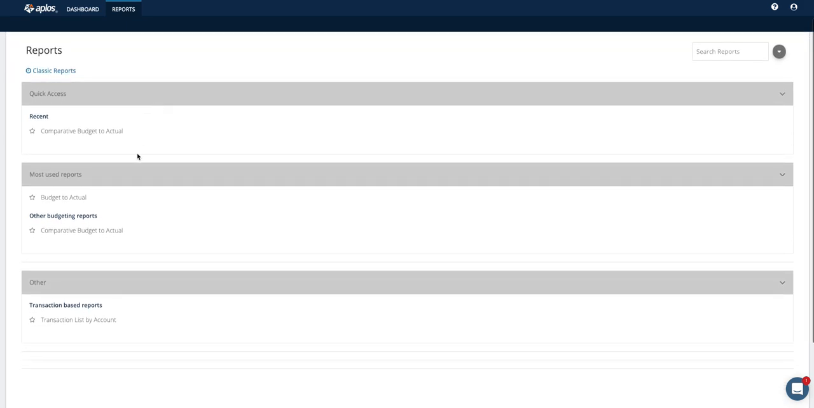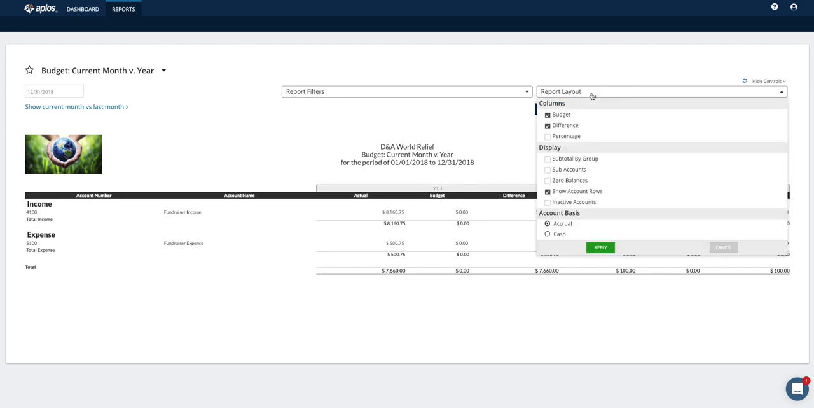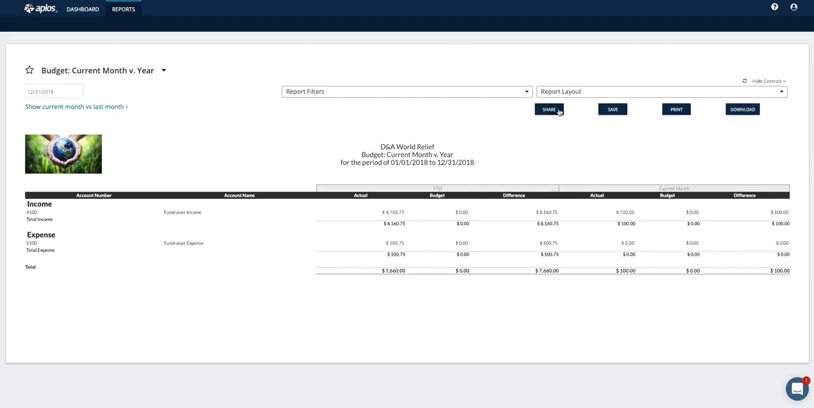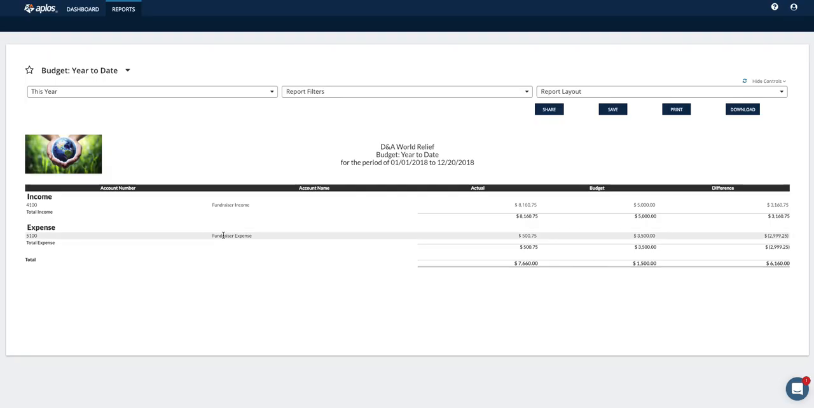So you'll see that the reports that they have available are the comparative budget to actual. This compares the current month versus the year. So current month here, year here. They'll have options to change the layout here, and then share, save, print, or download these reports and change the date. The other report is a budget to actual report.